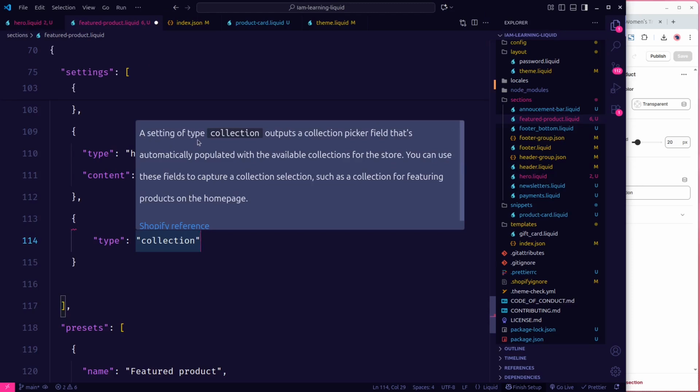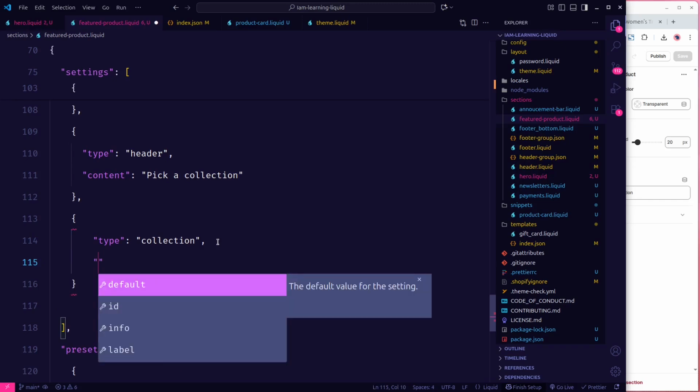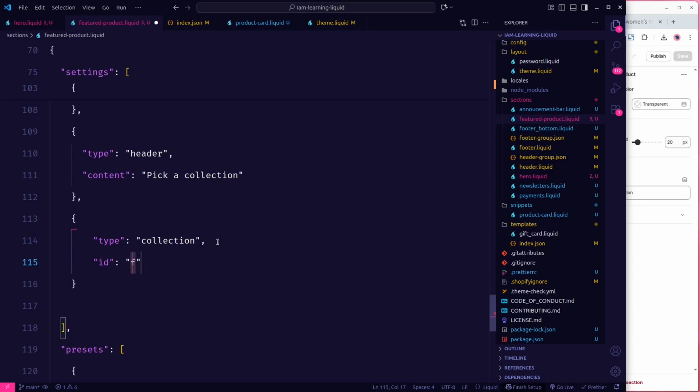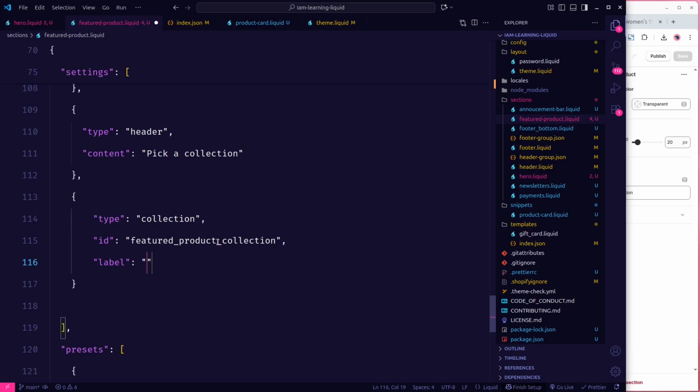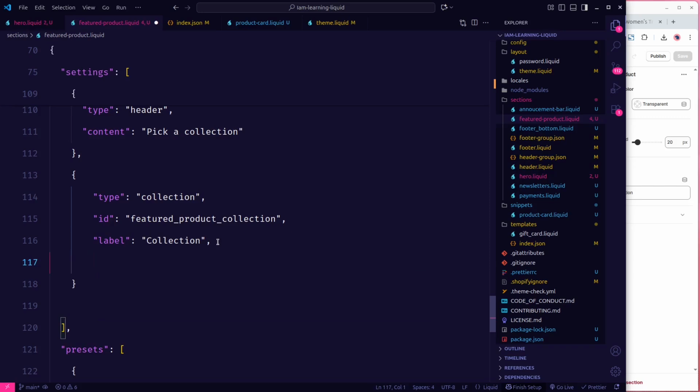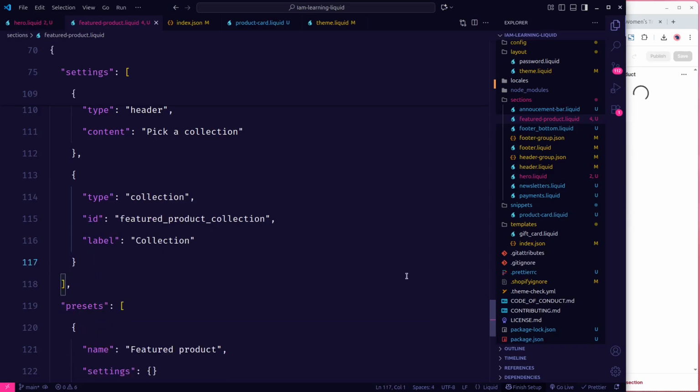So a setting of type collection outputs a collection picker field that's automatically populated with the available collections for your store. So you can use this field to capture a collection selection, such as a collection for featuring products on the home page. Okay, so let's try this one to see if it is what I'm looking for. So let's give it an ID. So we're gonna say featured products collection. Okay, so then we will give it a label. These are mandatory, so when I say here collection, or pick a collection, up to you. And I don't think that is gonna take a default here. Let's save it and see how it's going to appear.